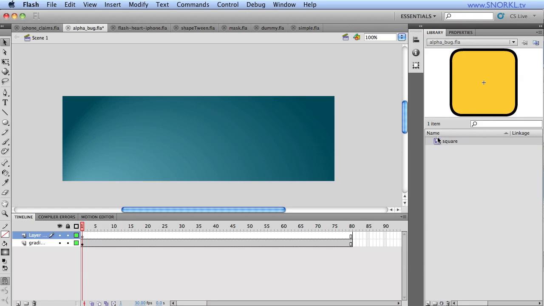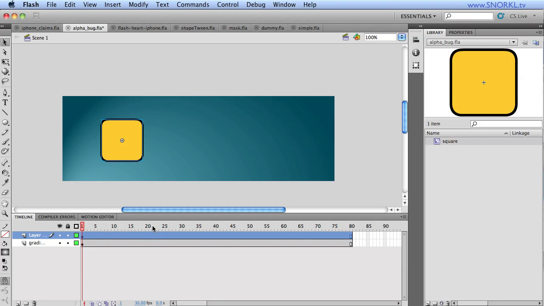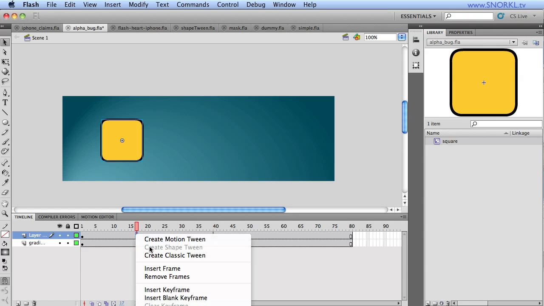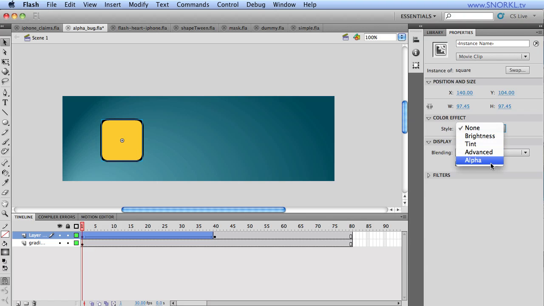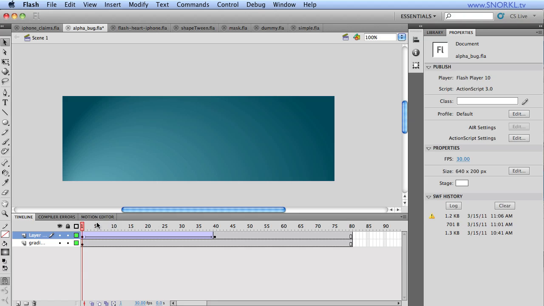I'm going to take a symbol out of the library, place it on the stage, and I want this symbol just to fade in and then fade out. So I'm just going to do a very simple fade in, and we'll do it over 40 frames so you can actually see it happening. We'll create our classic tween, and in frame number 1, I'm just going to select that guy, and we're going to give it an alpha of 0. So now you will see that it will in fact fade in, and then it will pause for a while, and then the animation's going to repeat.